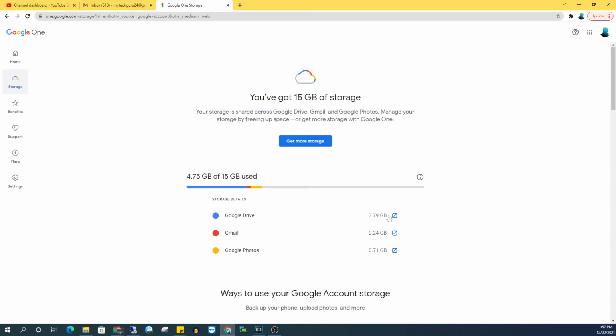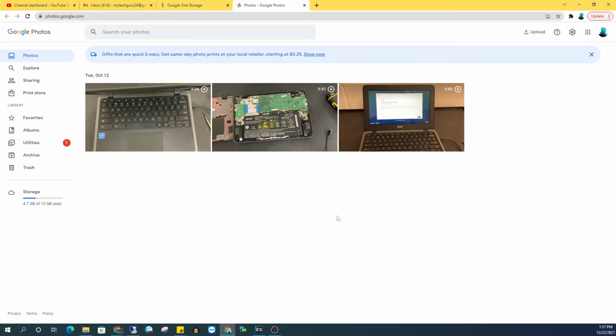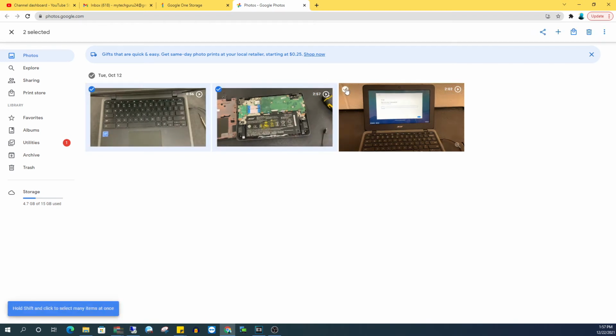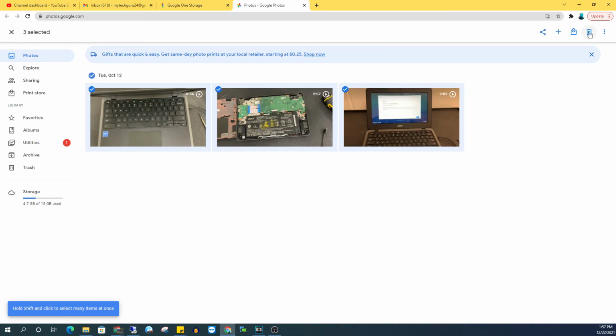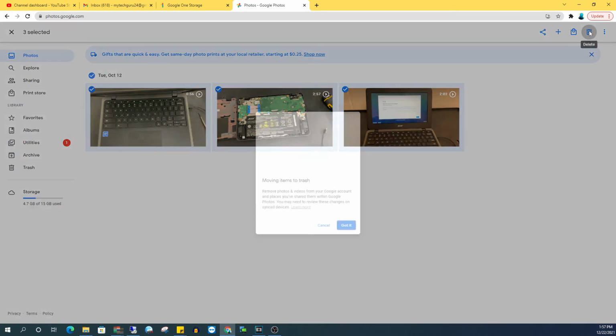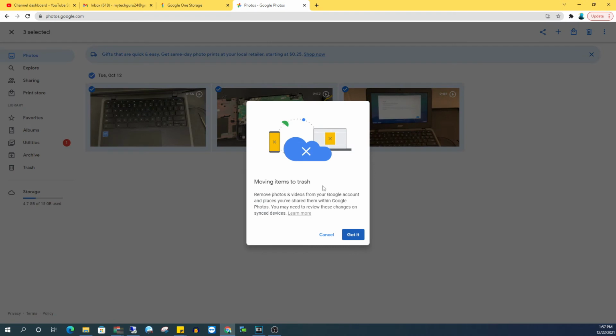So as you can see, Google Drive has this much, Gmail has this much, and Google Photos has this much data stored. So you can just pick one that you think you can clear up. For example, I have this Google Photos. I'm just going to click on it here. And I'm going to start clearing up whatever photos or videos I need to delete. Then I can select each one that I don't need and just click delete right there. Click on delete and it's going to say moving item to trash.